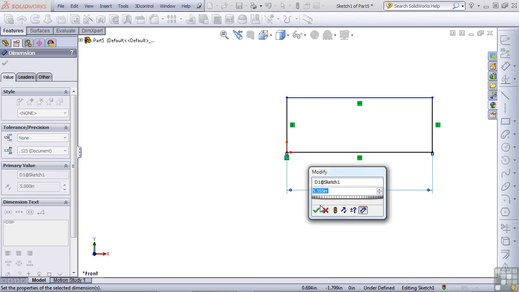Now, let's talk about what all of these controls are. The green check and the red X is something that you should be used to by now, where the green check just says, okay, let's exit this dialog and keep the value that I've established. And the red X means, okay, let's get out of the dialog and return to the original value that was here when I started. The traffic light, again, is going to rebuild the sketch. It won't rebuild the entire model, but just the current sketch, and it will keep the dialog box open.